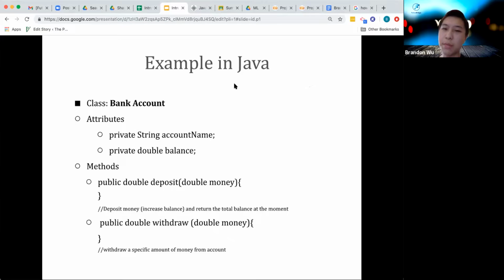So here's an example in Java. Let's say you have a class called bank account, and then you have the attributes down below, and this is how you define an attribute in Java. The attribute is called account name. That's basically an adjective, right? You want to describe what the bank account is called, like my bank account or something. You have these other keywords in front of them, and we'll go over them later, but this is how you declare an attribute in Java.